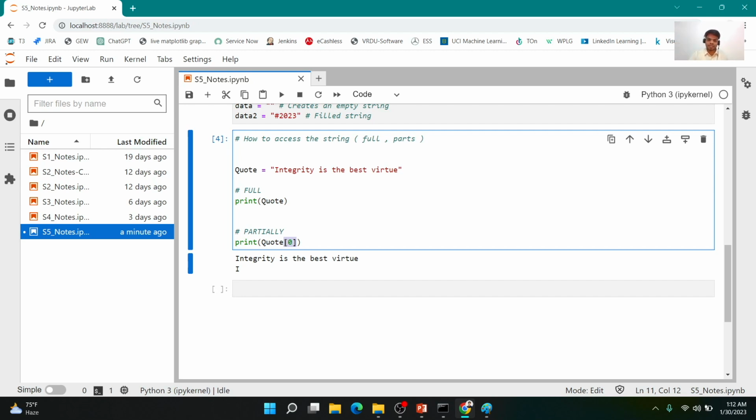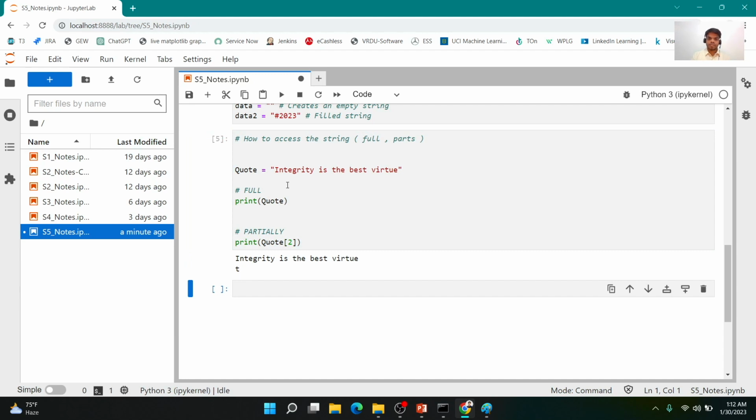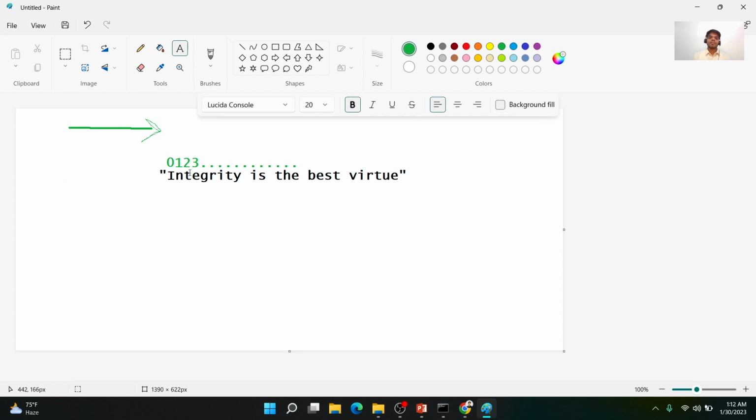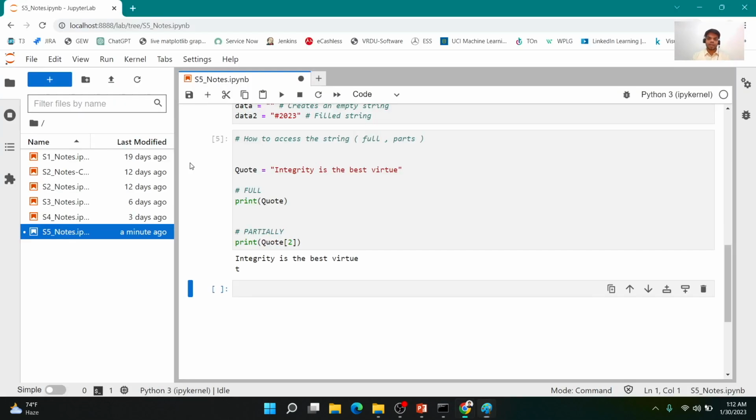Index is a technical term in Python which refers to the position. If I write 2 here, you shall see that T, right? So 0, 1, 2. Please note that when you're trying to read the data from left to right, it is starting from 0, not 1. 0, 1, 2, 3. Okay.